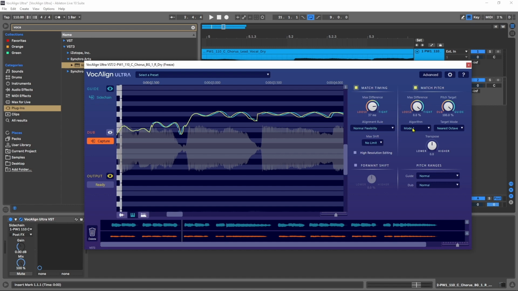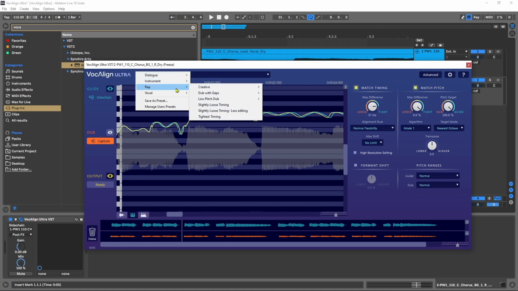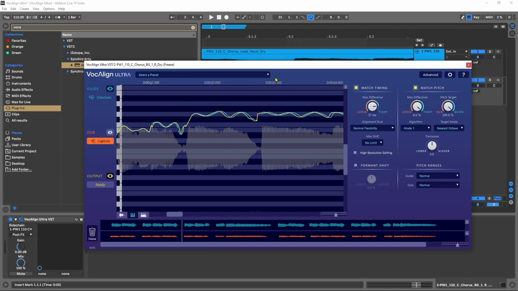There are a couple of different algorithms to choose from. You can also select your target mode, which is the nearest octave, absolute, relative, or monotone. You can transpose that. There is a formant shift ability, and you can even set up pitch ranges for the guide and the dub, if it's a high-pitched vocal, low-pitched vocal, or if it's a bass instrument, and so on. Also, VocAlign Ultra has built-in presets here for dialogue, instruments, rap, and vocal, which is just going to help prime the algorithm to make the best decisions for you automatically and easily.